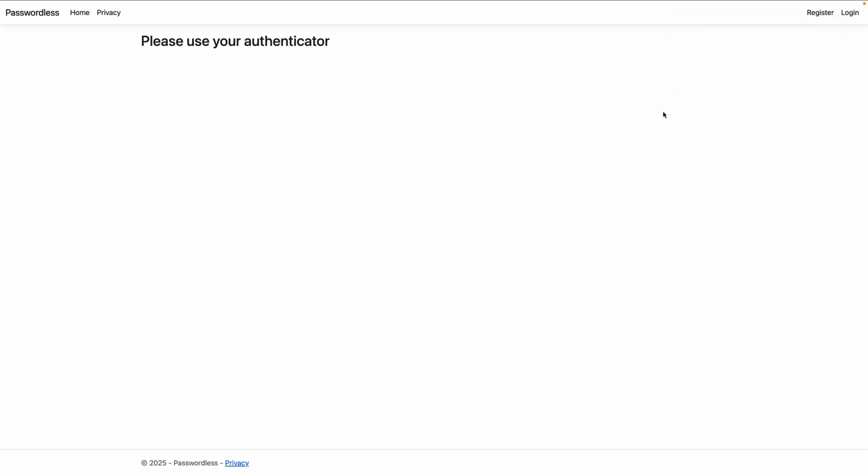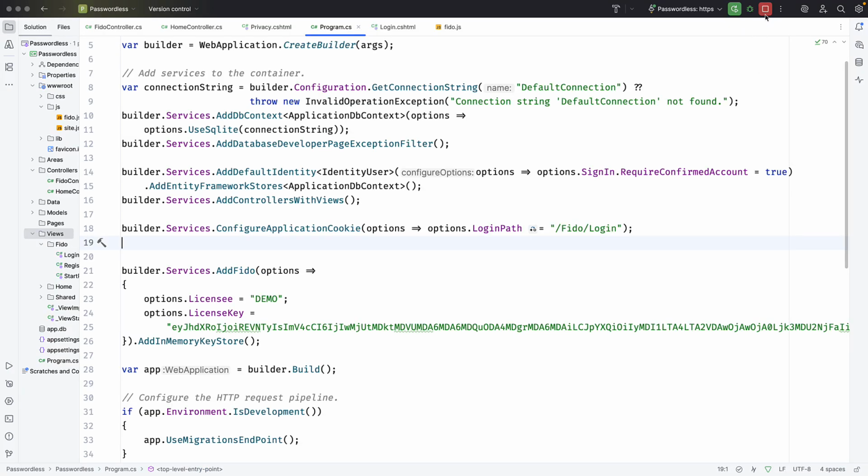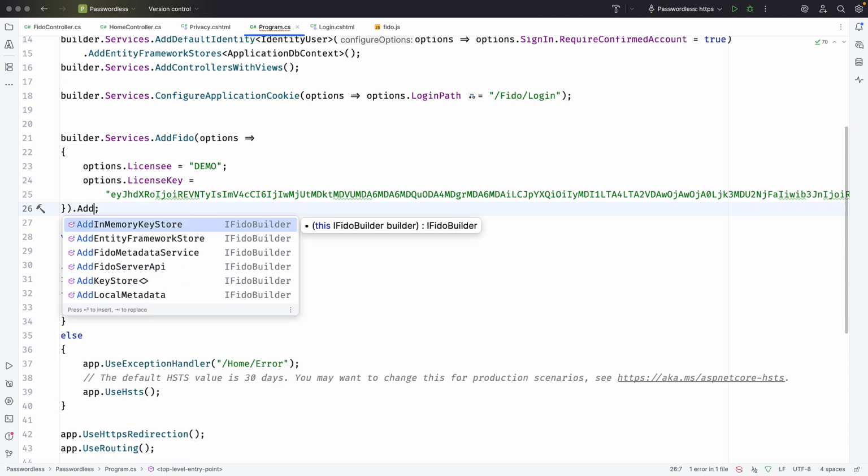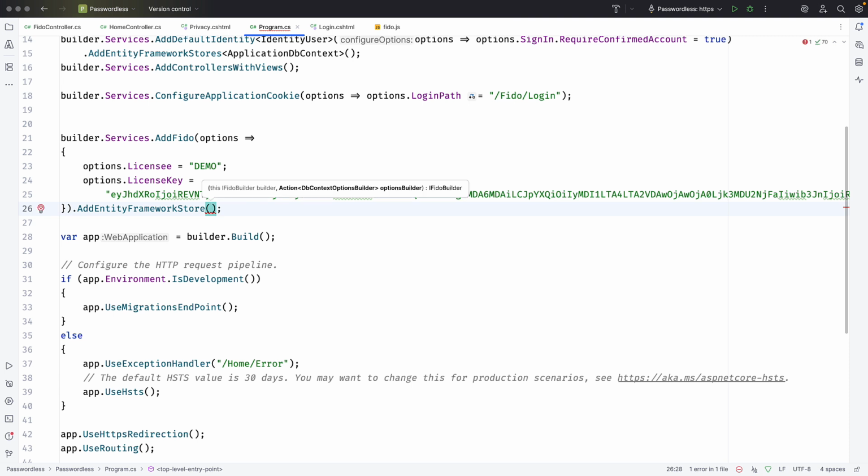And it fails because I'm not storing my FIDO information in a database. I'm storing it in memory. So when I restart the process, that information gets lost. So to fix that, we need to use Entity Framework. So back in my code, let me stop the server. And then here inside program.cs, rather than calling add in memory store, I want to call add entity framework store.